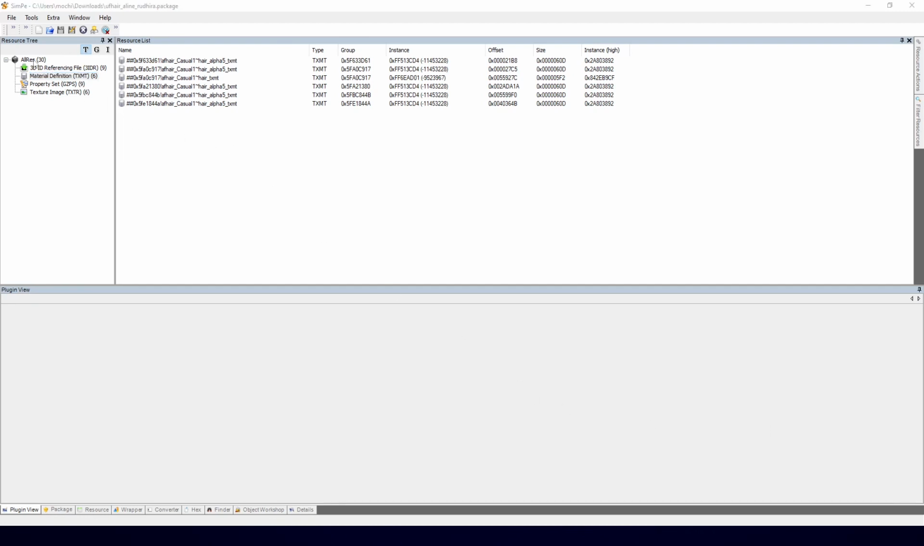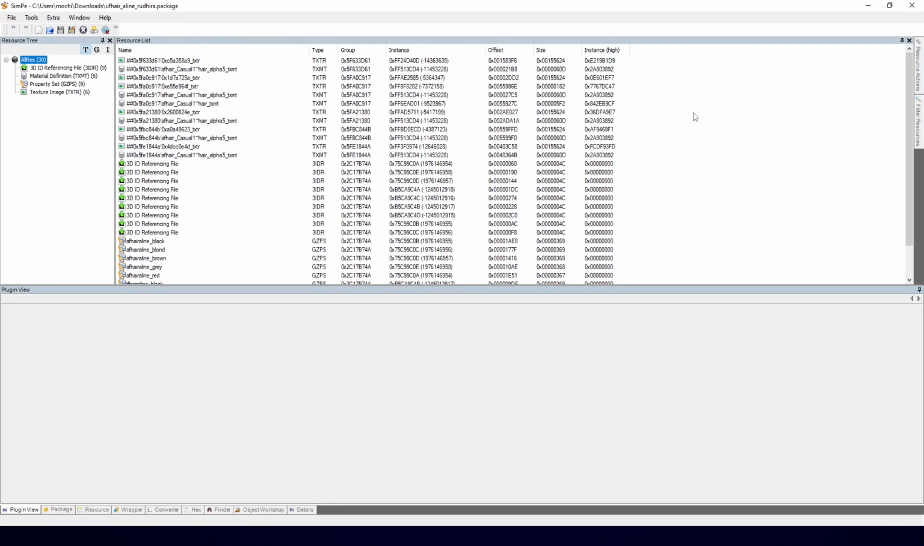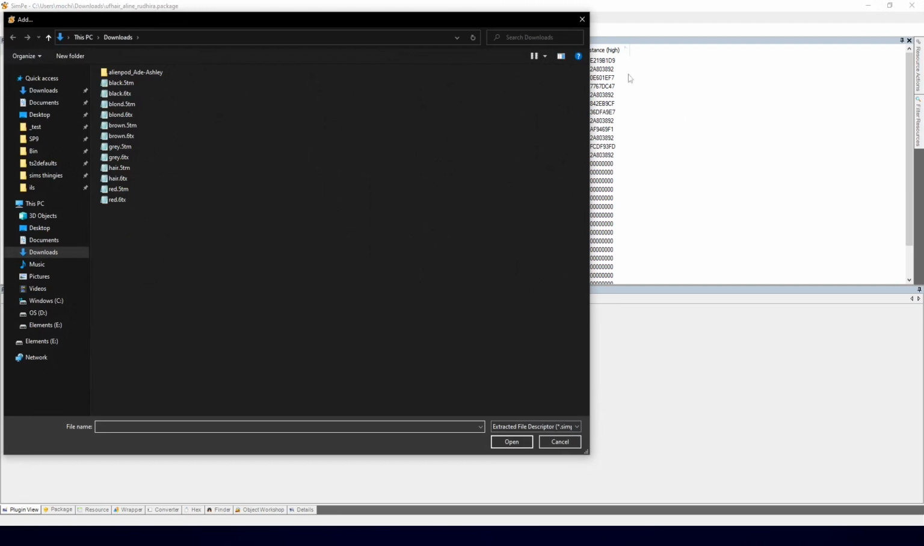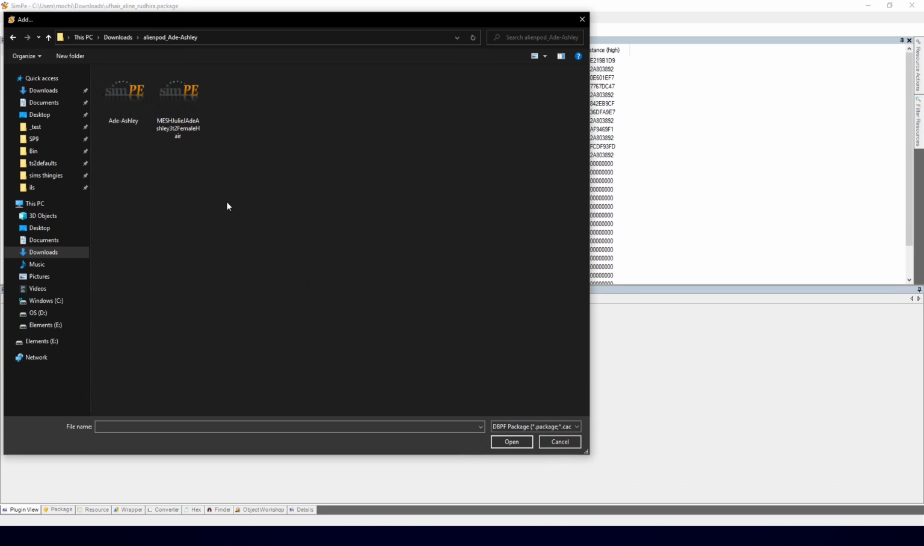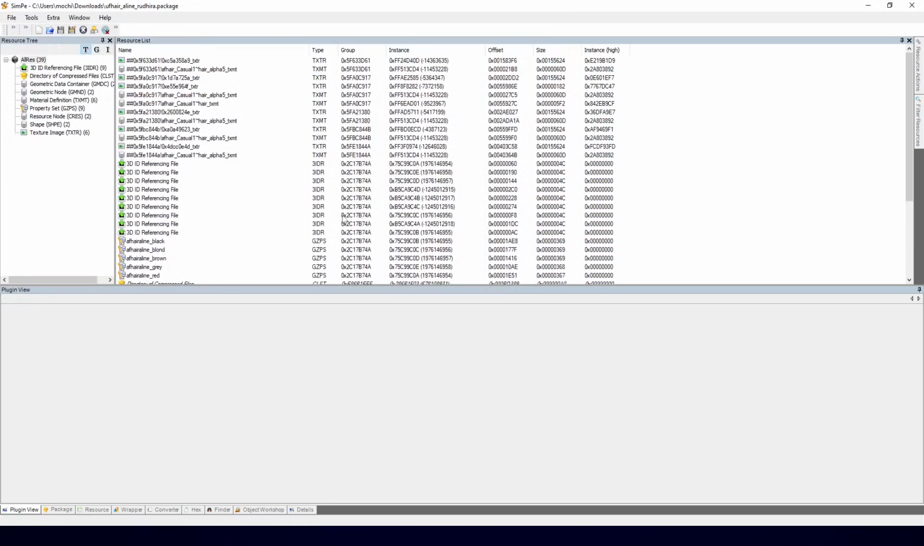Now, unless the mesh is already in your downloads folder, this will not work because you're missing the mesh. Most people add the mesh into the file because it can be kind of hard to keep track of things otherwise. I would recommend that you always include the mesh in your default replacement. However, when we go to add it, you're not going to be able to see it. You need to change this to be either all files or dbpf package, and you're going to see these ones. So I want to click the mesh and open.